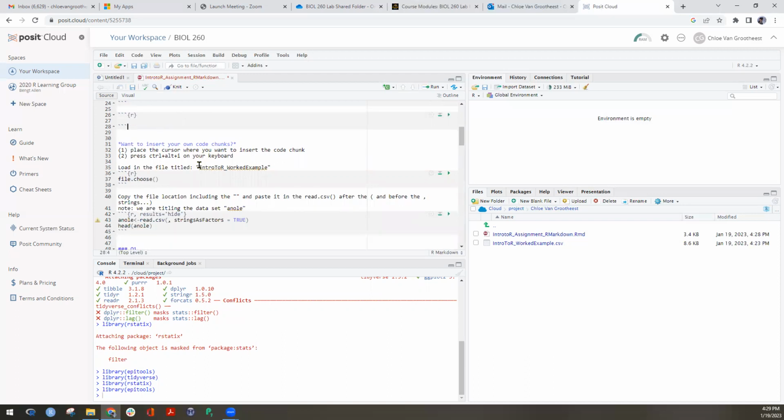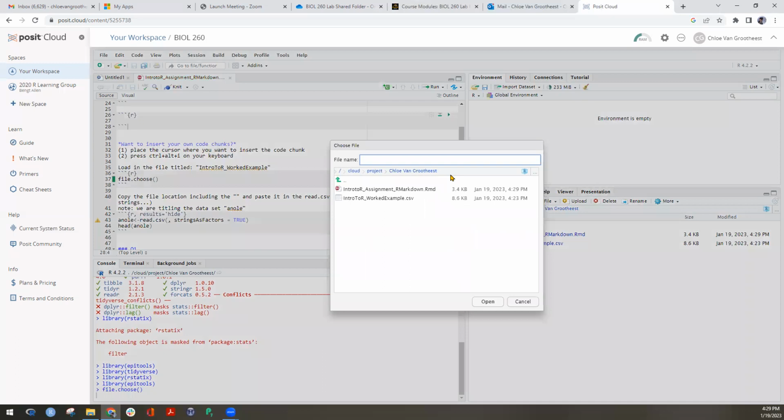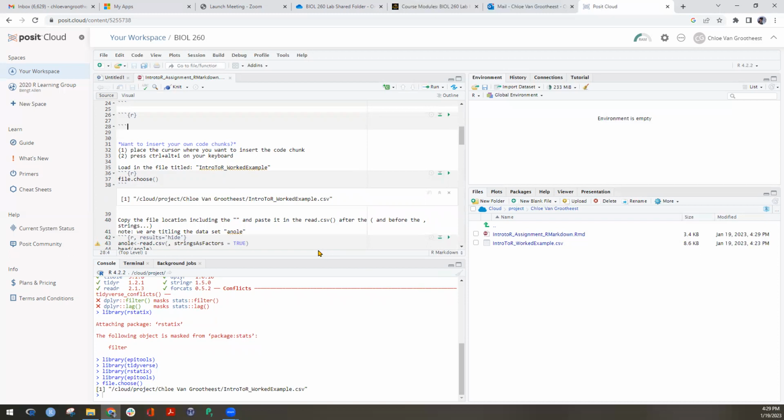Okay, so we want to load in our file. We're going to load in the file intro to R worked example. I'm going to first run my file.choose line, which is going to prompt me to choose a file. The box that I see here is going to pop up in front of me, and I'm going to select my intro to R worked example. After you do that, your file pathway will show up below. Here we see our file pathway: cloud, project, and my name. And then the file that I selected within that file pathway, that's that file there.